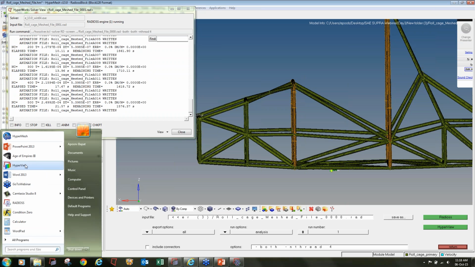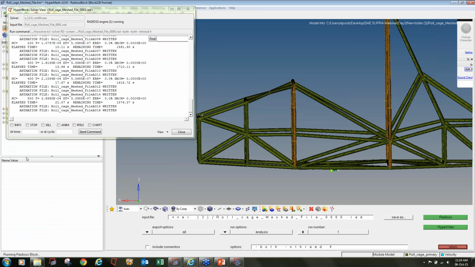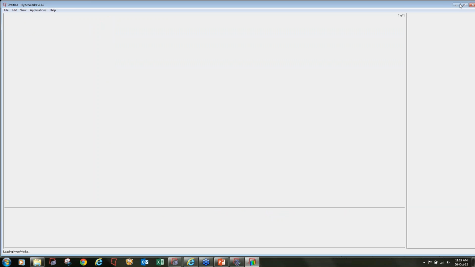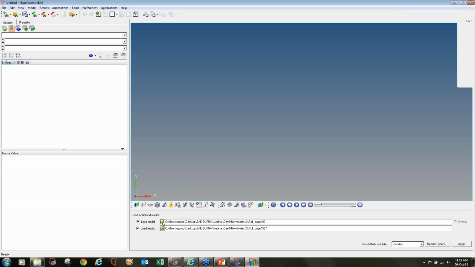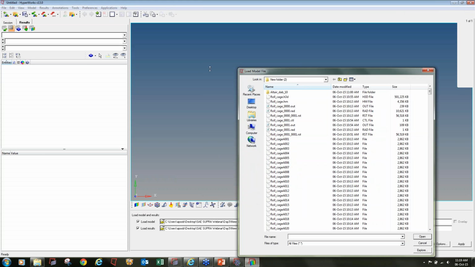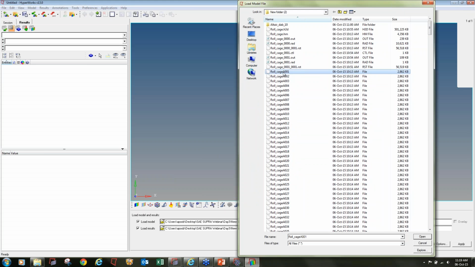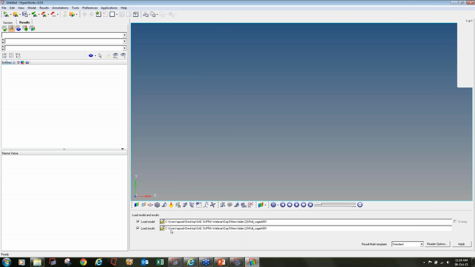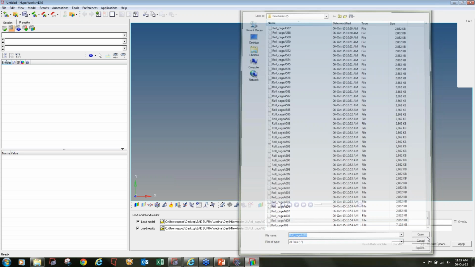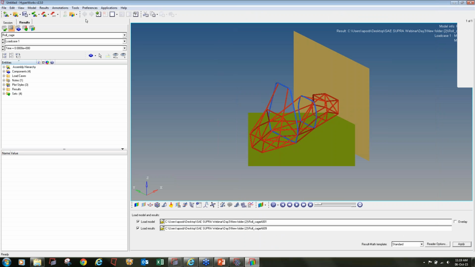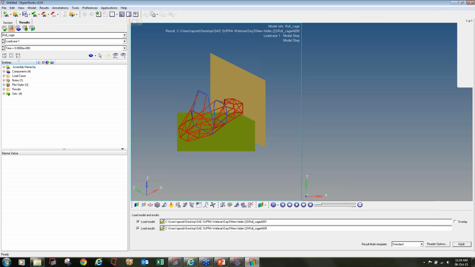So I'll open the HyperView. I have already solved this file, so I'll open the HyperView and show you how to view the results. So I will select A001, from A001 to the last as 609, say apply. I will split the window into two. Here I will open HyperGraph 2D.